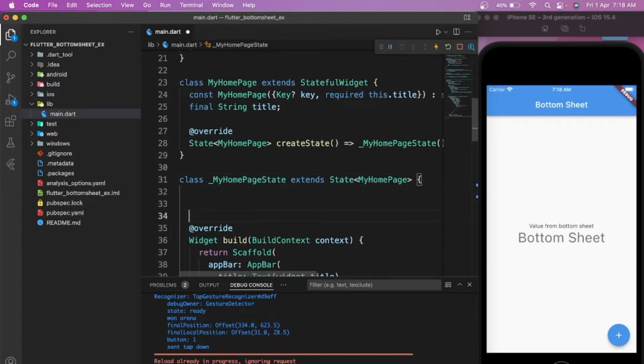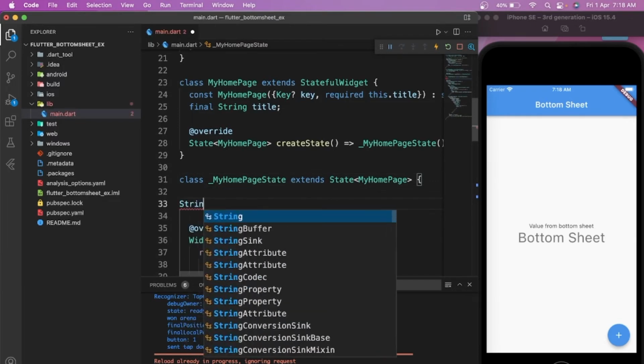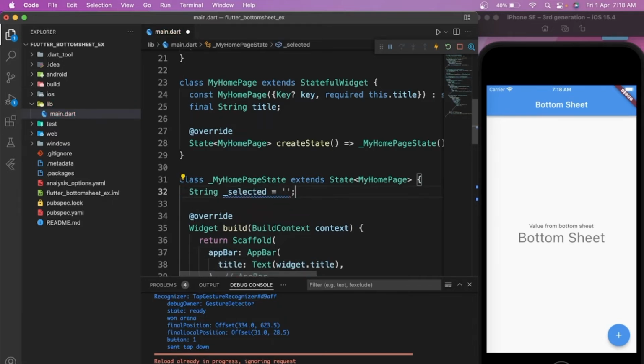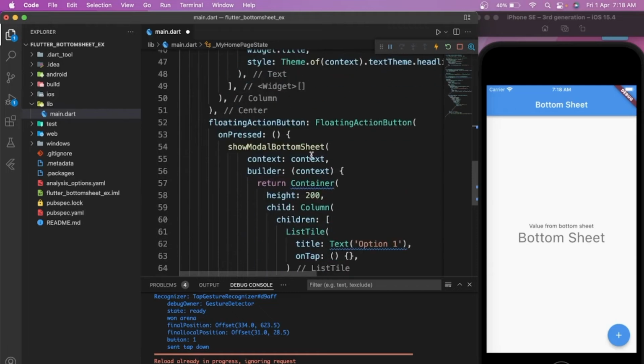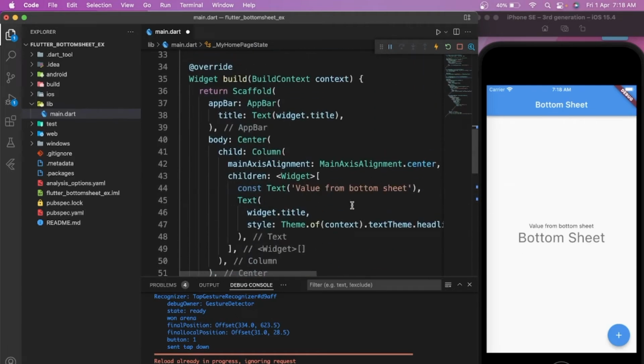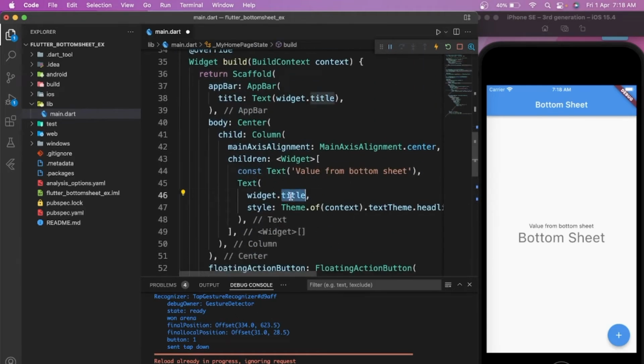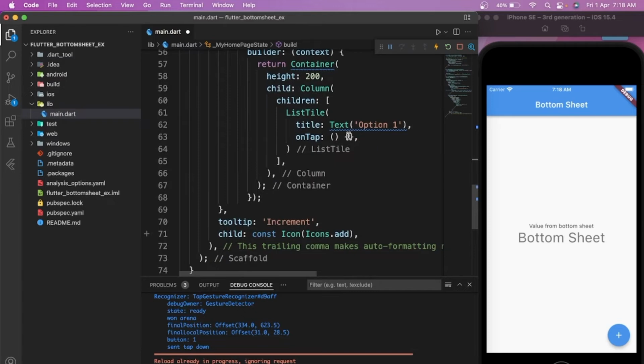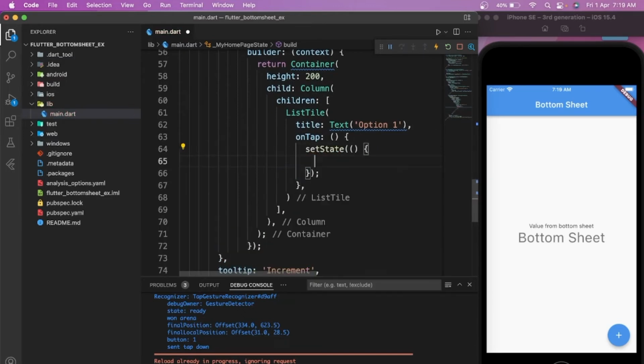For showing the selected option we need one variable. Let's declare a string variable, selectedOption. And we will show this selected option here in the text view.